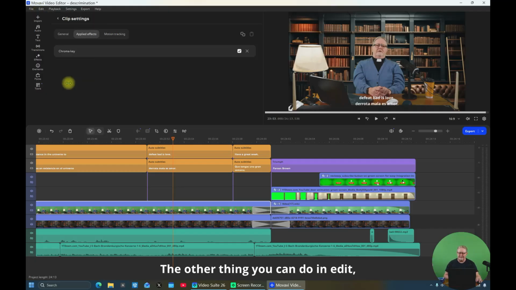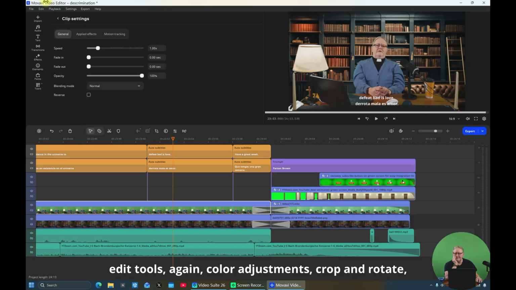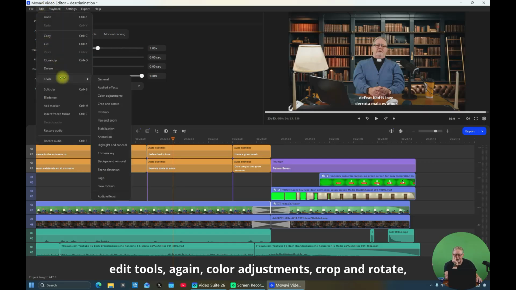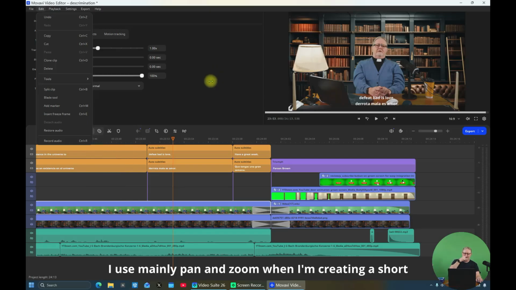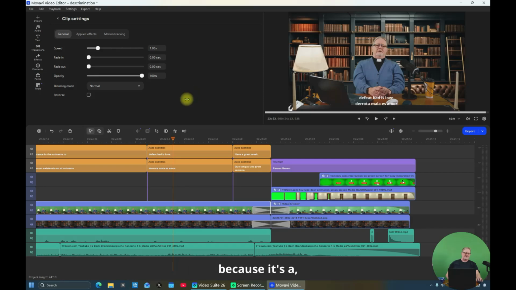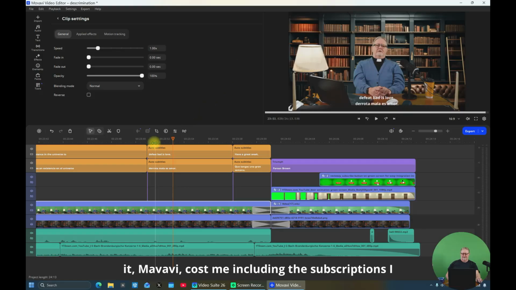The other thing you can do in edit, we go back, edit, tools, again, color adjustments, crop and rotate, position, pan and zoom. I use mainly pan and zoom when I'm creating a short because it's a much smaller format. It's designed for cell phones. So it's not this full high def image. It's just a small section.